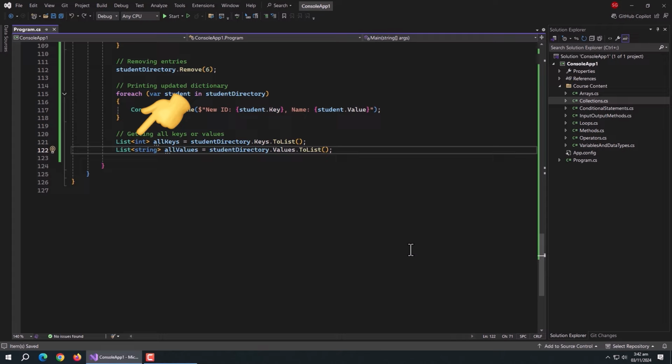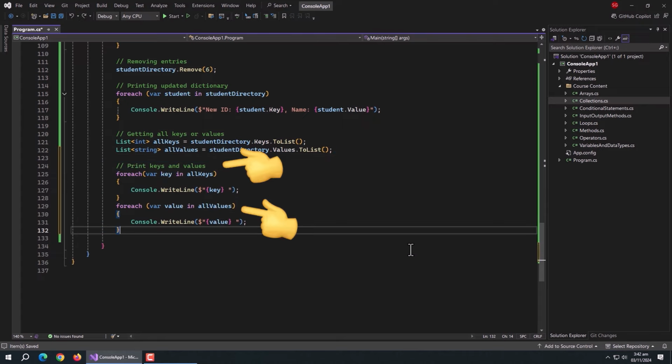We can also get all the keys and values from the dictionary separately in list format. Like here, I created this integer type list to store keys, and then initialized it with the dictionary.Keys.ToList method. This method will store all the keys from the dictionary inside this list. We did the same for the values, but here we used Values instead of Keys. It will store all values in list format inside this list. Then I used two foreach loops to print keys and values from the lists.